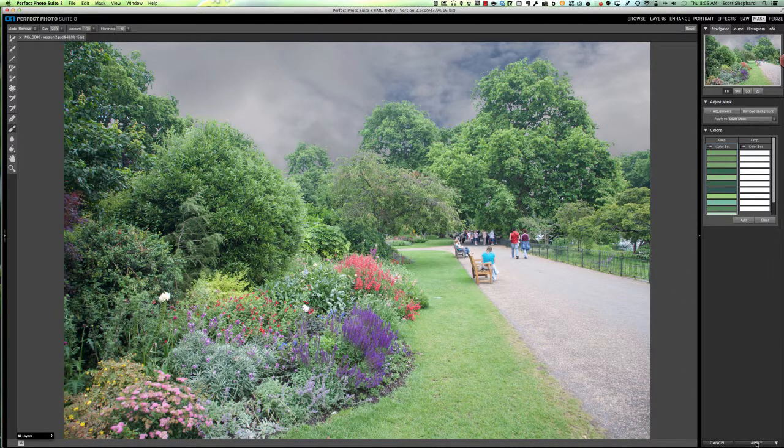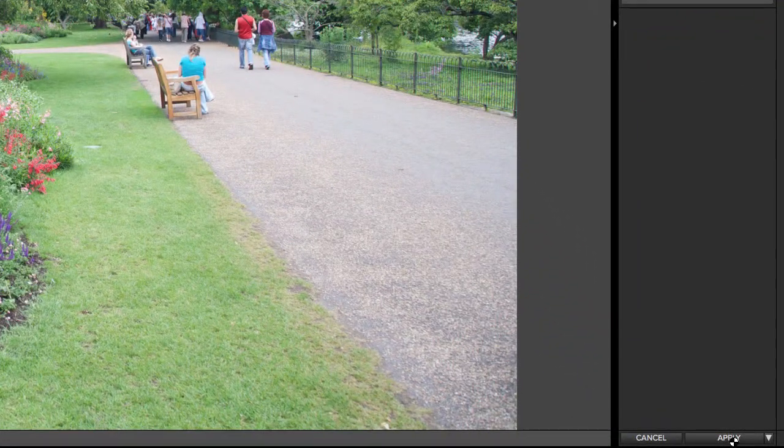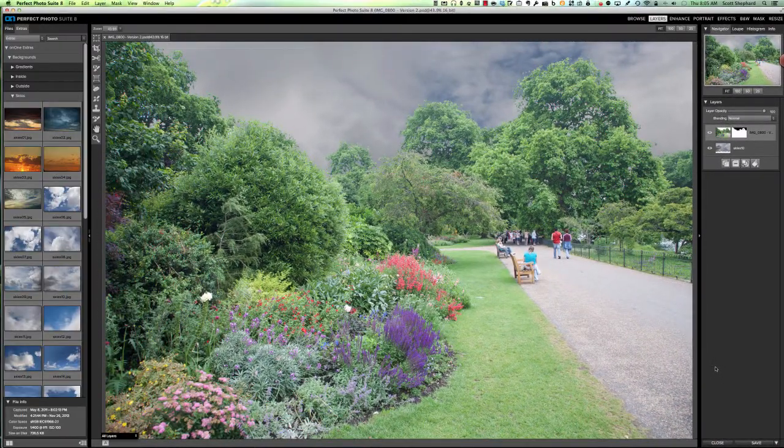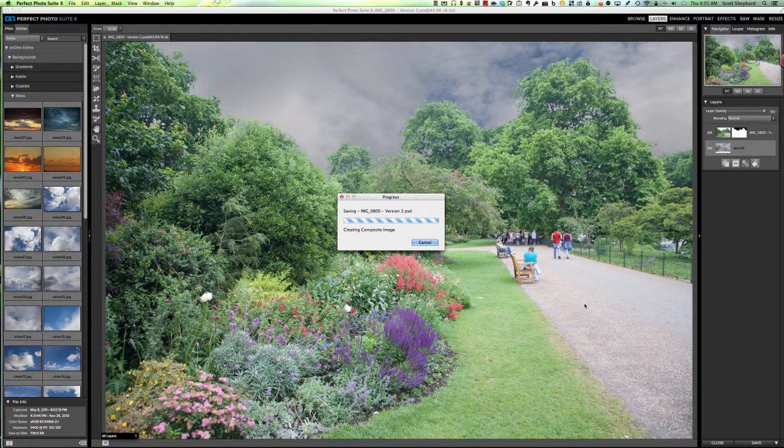Now, down on the bottom, there's an apply button, so we're going to apply this. It's going to take us back to the layers tool. And now what we're going to do is we're going to click the save button. And that will save this image back into Aperture. And then click close.